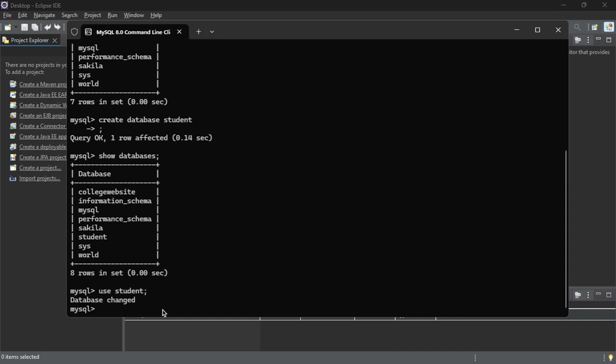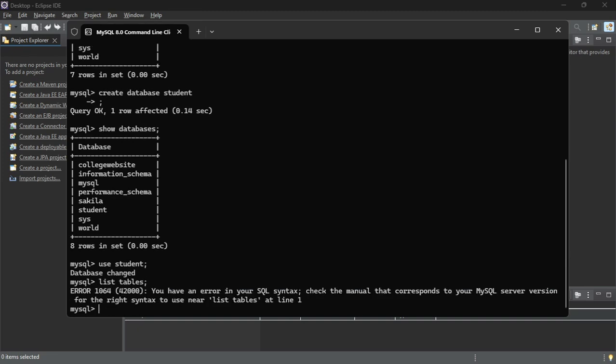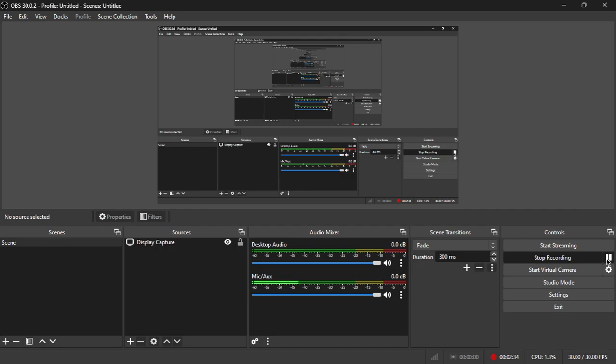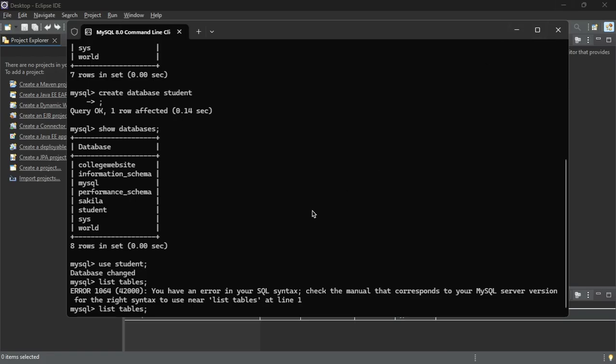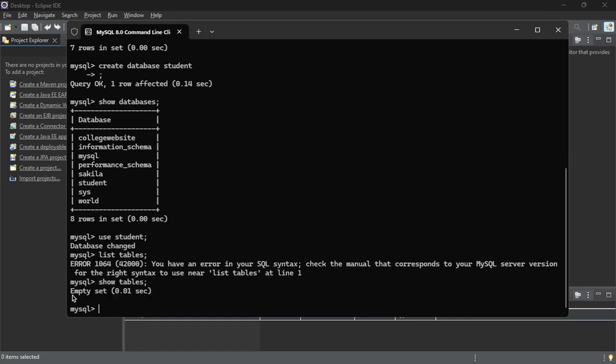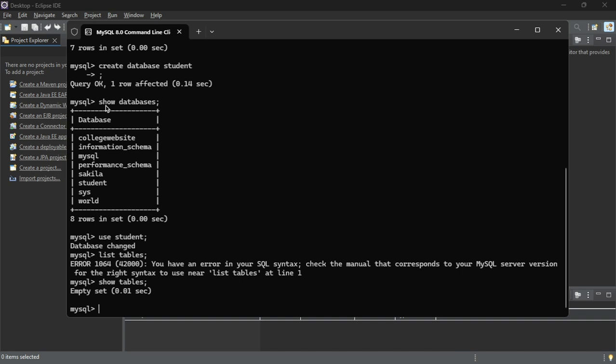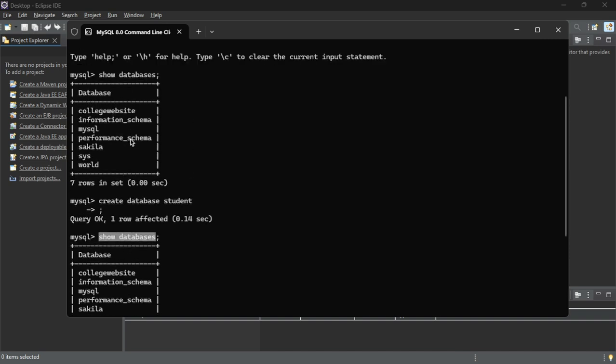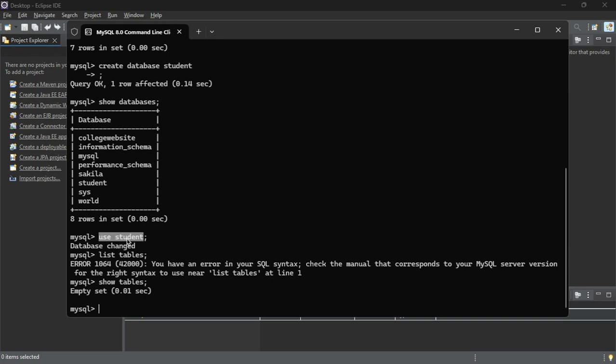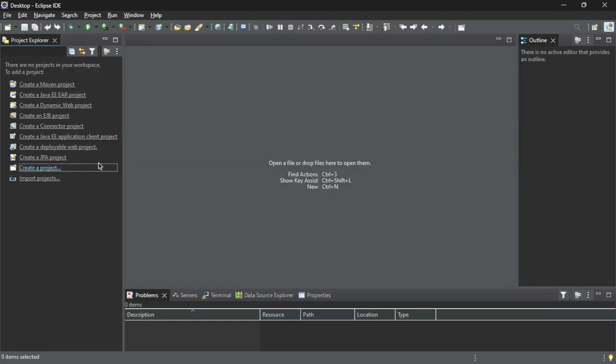To see if the database is empty or not, you can write list tables. Yes, it's not list tables, show tables. Sorry for that. Okay, so it shows empty set. This means that there's nothing in the database. So now we have seen a few small examples of basic commands: show databases, using the database, and creating the database.